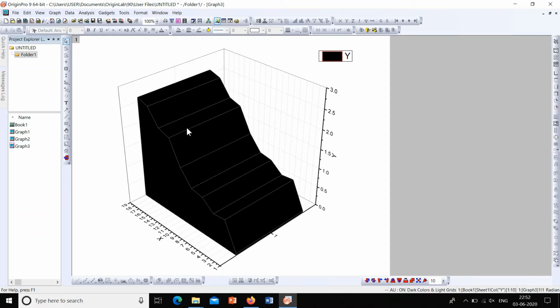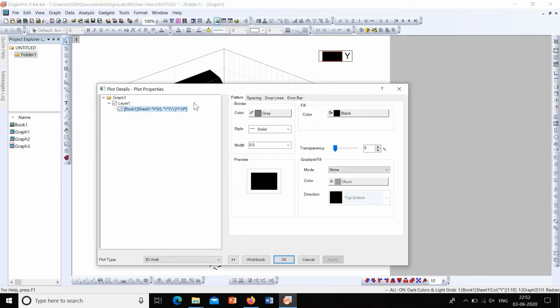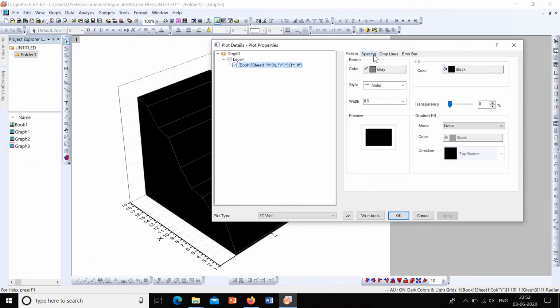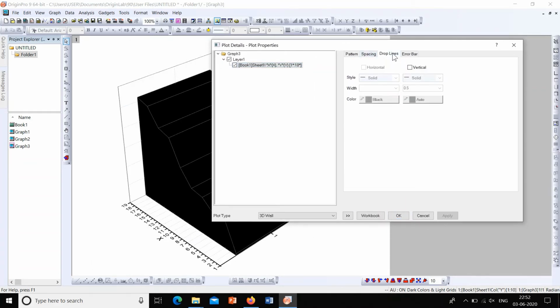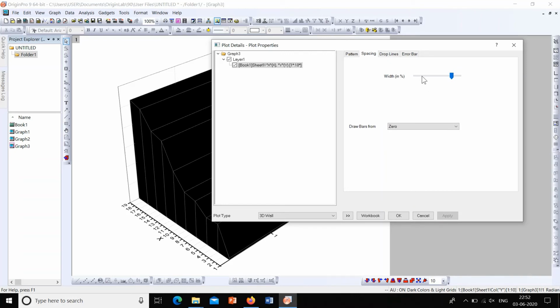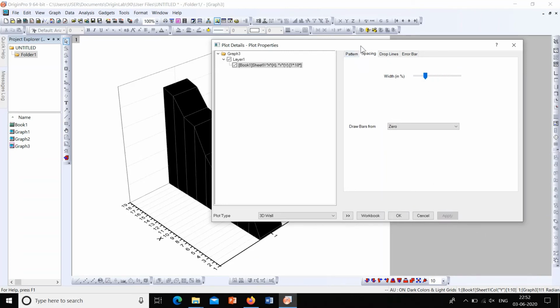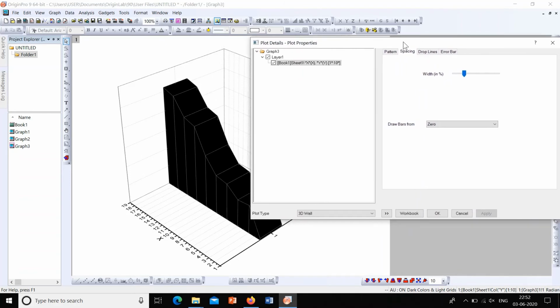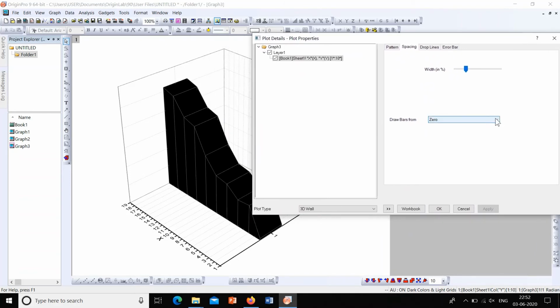Now we can modify each of these graphs by double clicking onto the plot. There we have a window, and now we can change all the options here, like spacing, drop lines. If you want drop lines, then click onto it and go to Apply. Then we will have drop lines there. Like that we can change all these values over here. Width is specified, so width we can increase and apply so that the width can be seen here. Width can be reduced, then go to Apply. Now width is very low. Likewise we can change all the options.